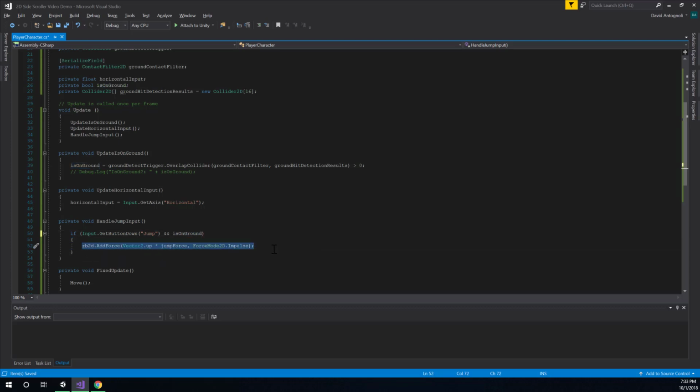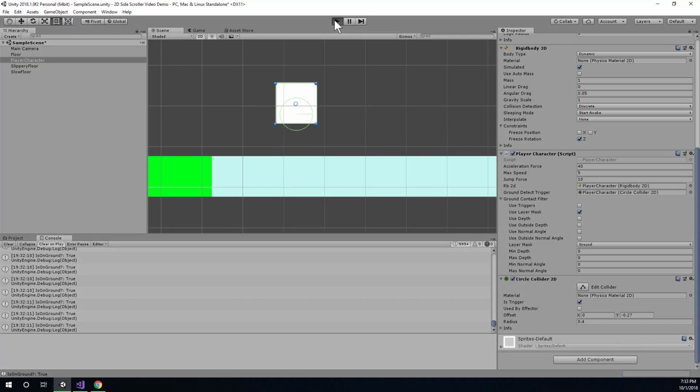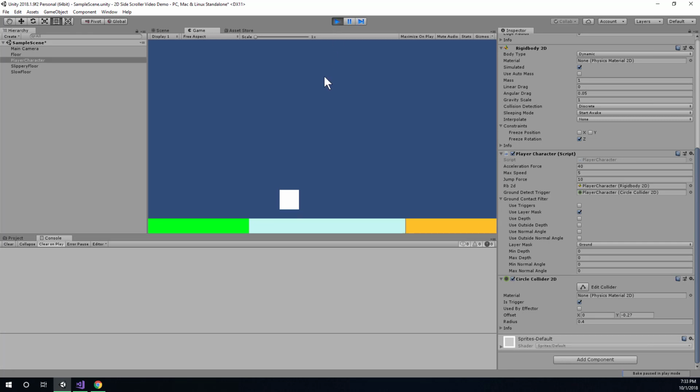So let's save and give that a shot in the editor. So we'll run the game, and it appears to be working. So that'll be the end of this video. I think the next step here will be to get our movement working a little bit more responsively to make it feel better. It still feels a little off to me. So that'll be the next step.